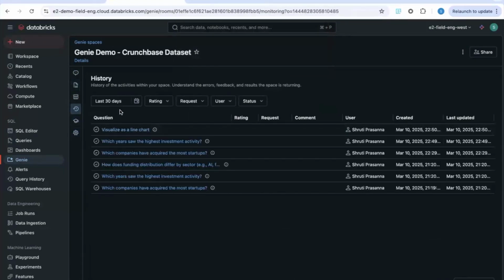History. History is where you can look at the different questions you've asked. If the user has access, they can rate how Genie did. You can really use this to monitor how things are going and also sort different results in the log to see any insights you want about how your Genie queries are going.